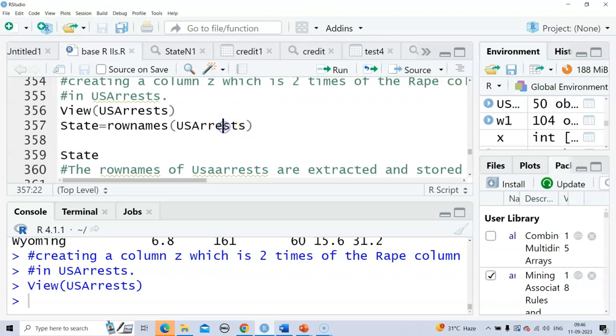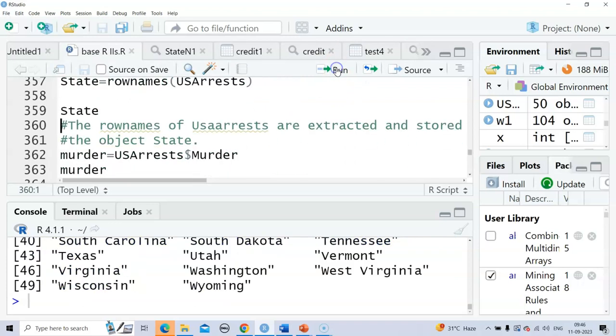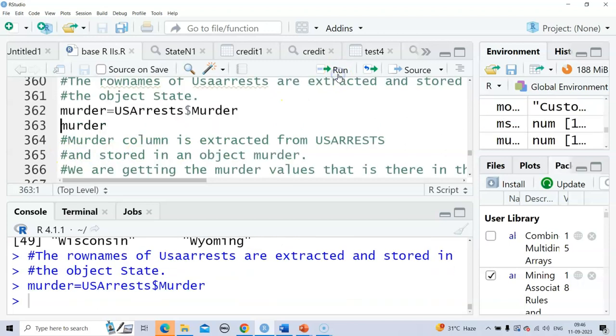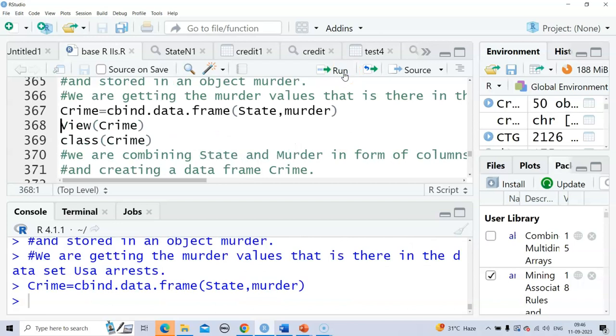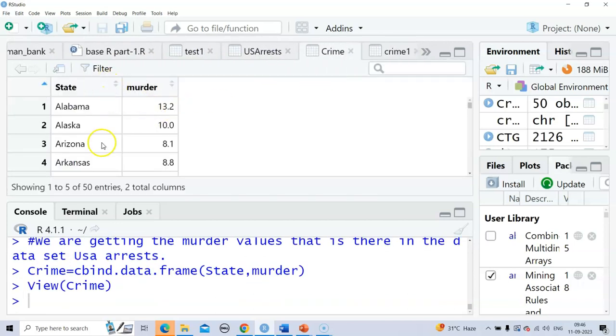Next, I am extracting the row names of USArrests and storing them in an object called state. Then I am extracting the murder column from USArrests and storing it in an object called murder. Now I am doing cbind.data.frame, that is, I am combining state and murder in the form of columns and forming a data frame, named crime. So if you view crime, you see state and murder, two columns are formed.